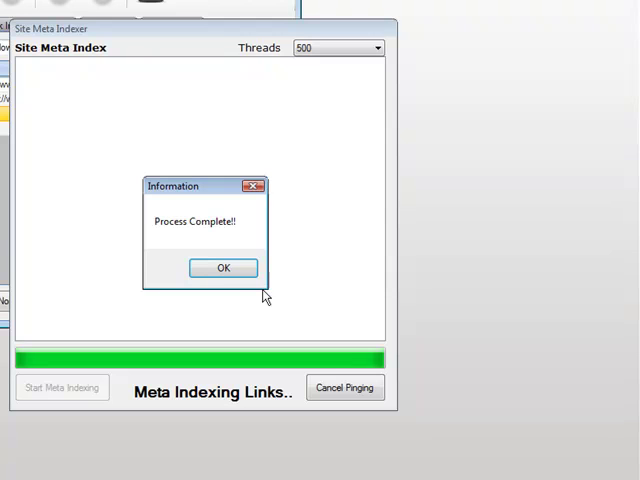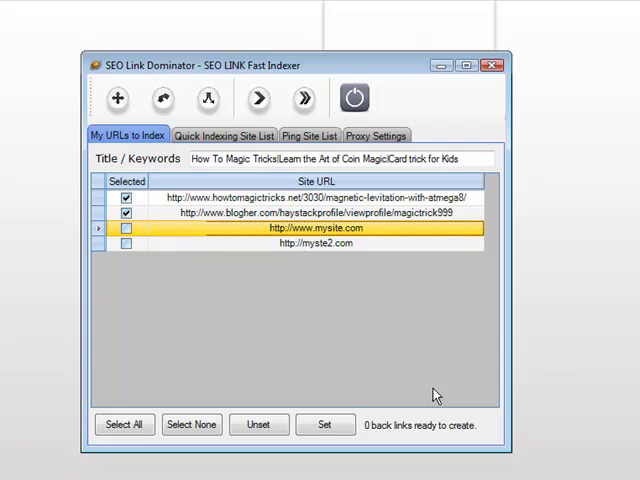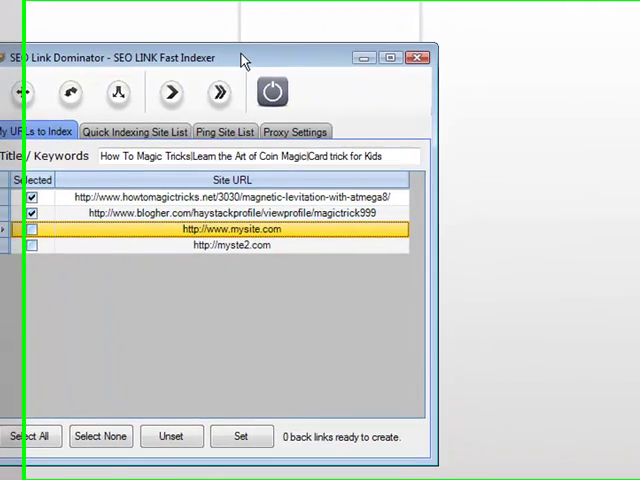Here we have the meta indexing complete. As you saw, we may have a site timer now called tagfetcher.com. Basically, that is the SEO link fast indexer product.